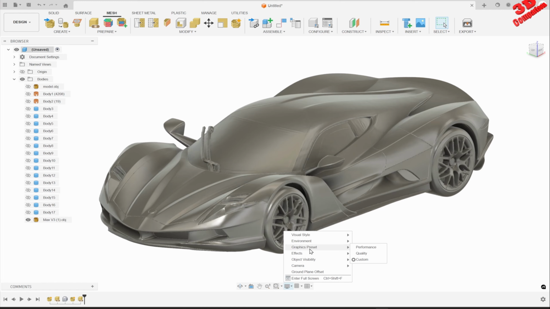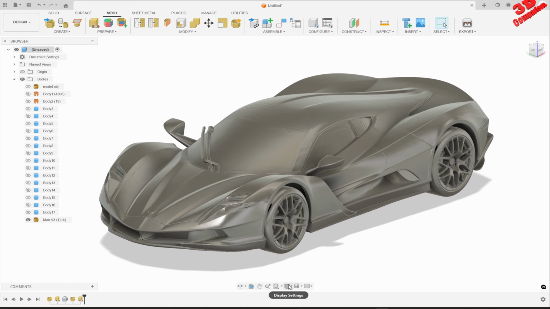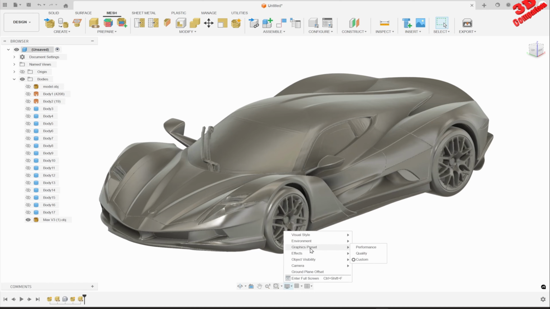We have over here the graphic presets. So depending on the specification, you can go for performance. This will give you the best visualization, as you can see. If you have a lower graphic card, you can go to quality, or you can go to custom. You're going to see within custom, some of the shadows will be cut down. So if you have a lower end PC, I would recommend to go within custom.